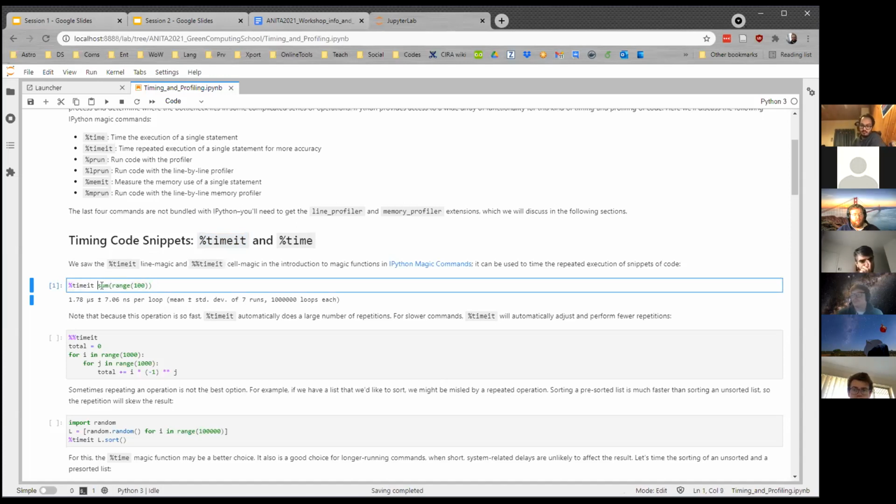what it's going to do is run this one line of code some number of times, usually a fairly large number of times, to try and figure out how long that piece of code takes to run. So it doesn't run it just once because there can be quite a bit of variation. And in fact, what's happened here is you can see that timeit has told us that it takes 1.78 microseconds to run this command with a variation of 7 nanoseconds per loop.